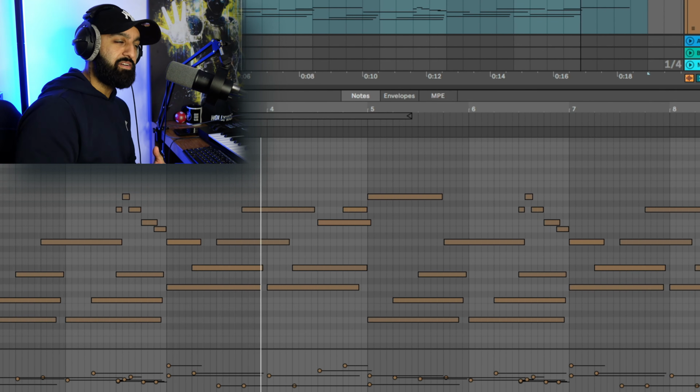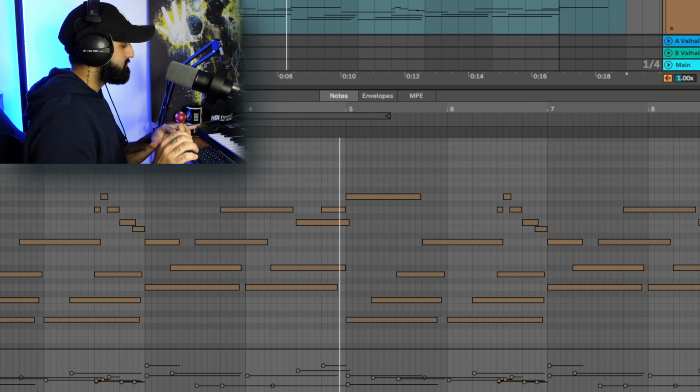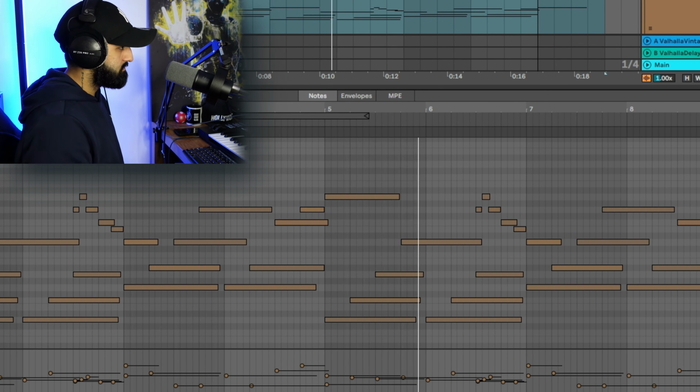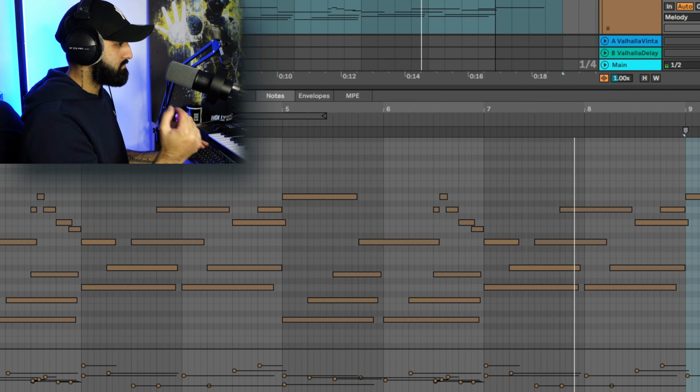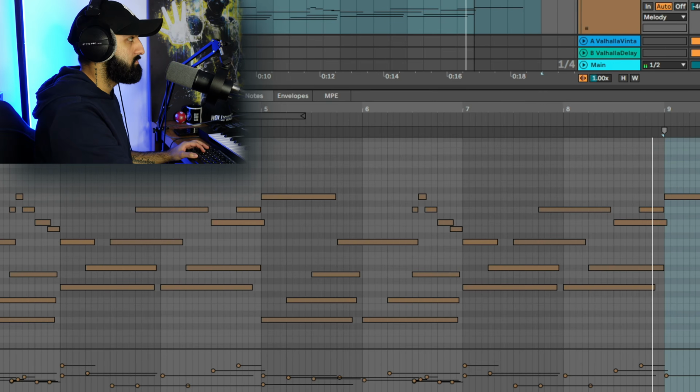It's a nice little melody, I think. Next up, I want to add a bit of texture to this, just to add a bit more character and dirt to it.